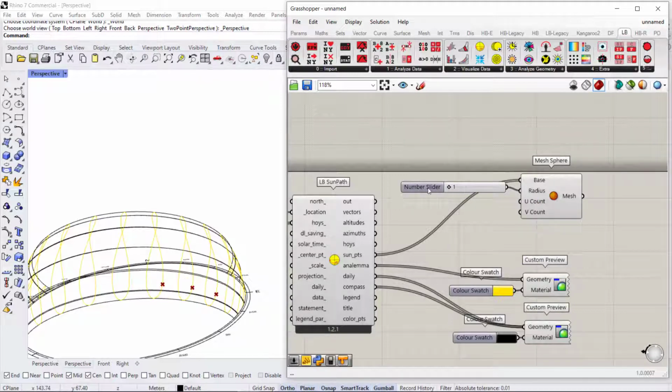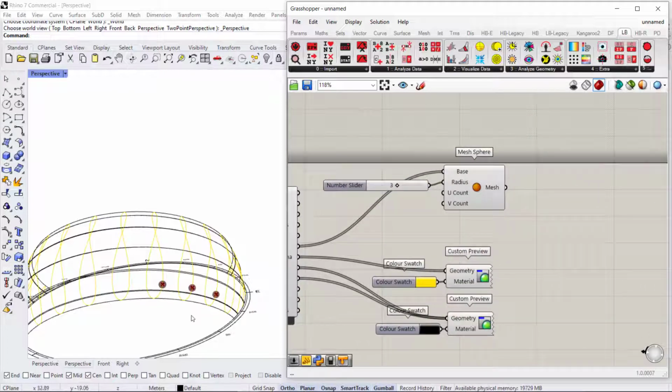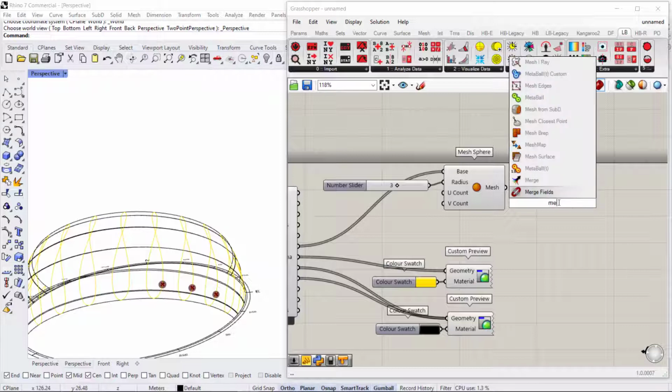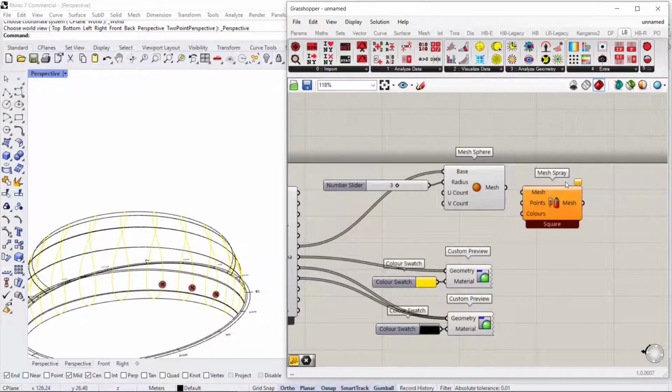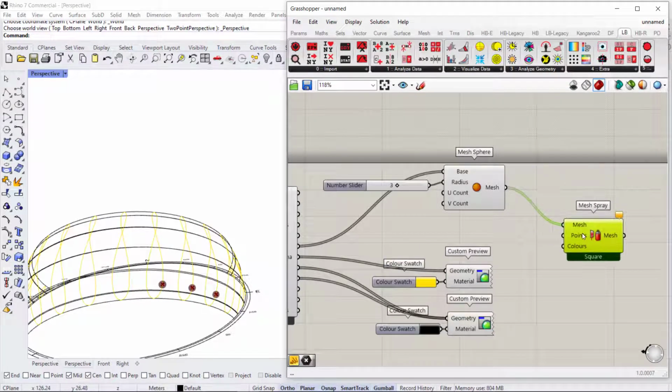and see what 1 does. 1's too small. Let's do 2. Oh, 3 looks kind of good. 3's a good place. Now it's still not looking the way we want it to, so you can use the mesh spray command, and you can use that to color it to whatever color you want it to be.